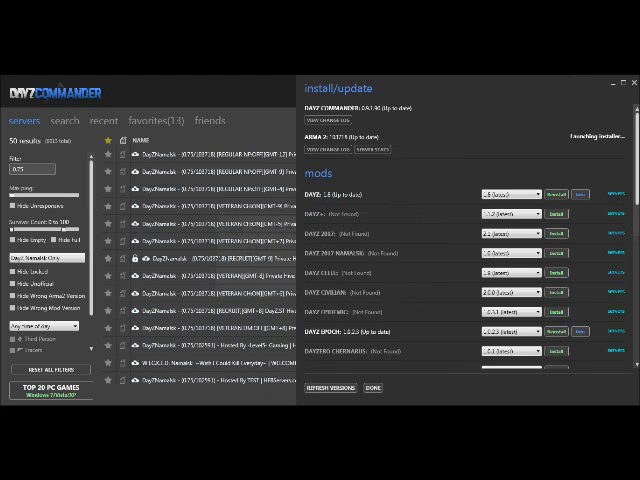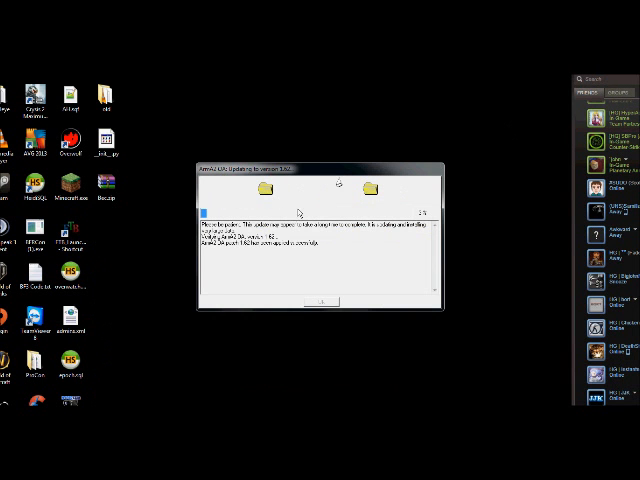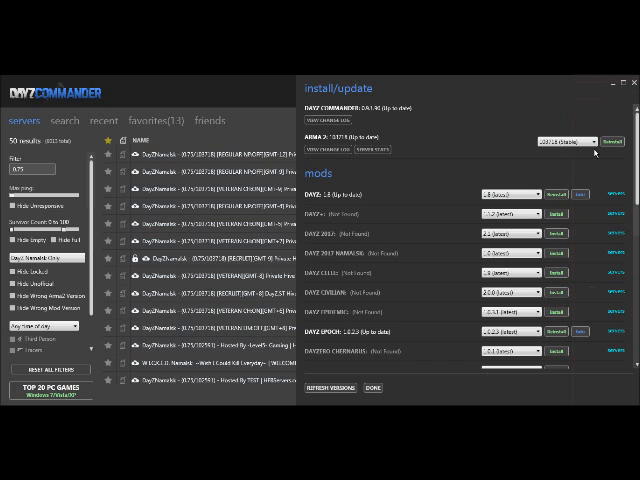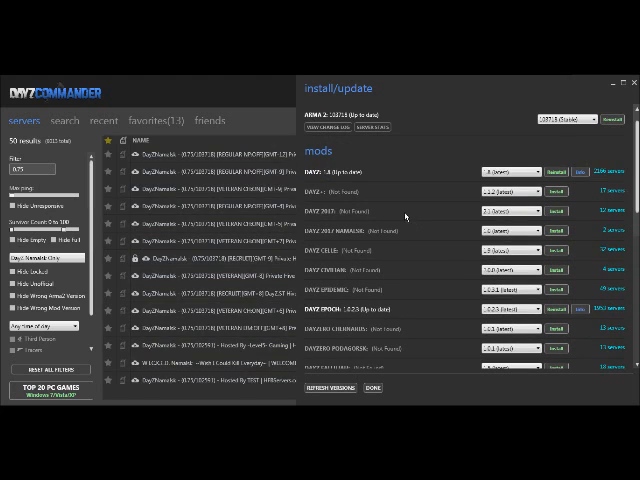Now sometimes it doesn't open up. If it doesn't open up, it's probably hidden behind your DayZ Commander. That's an error you'll probably get, but just make sure you get all of this. Hit OK. You're good to go. Now install 1.8. This will take a while since it's got a lot of add-ons, so it's gonna be big.